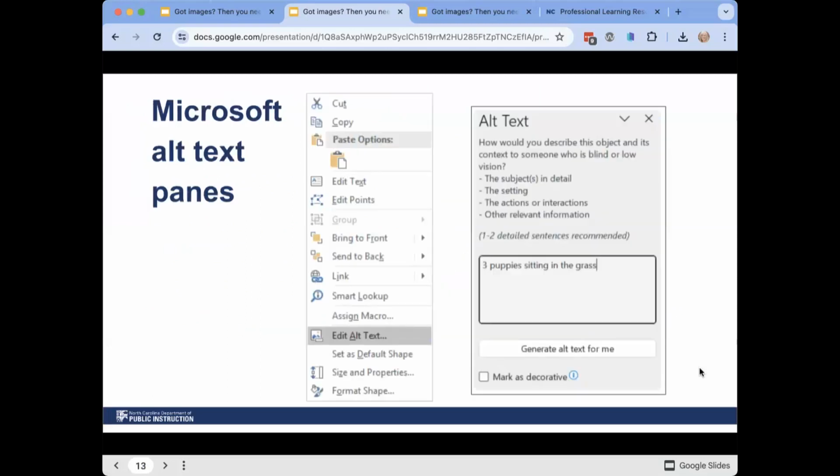And then here's an example, like for Microsoft, if I right-click on an image and go to edit alt text, then I have a pop-up window where I'm able to add in that alt text. And you'll see here that it even gives some ideas on what to include. So just some reminders about how to write some effective alt text, and we'll talk about that in greater detail in just a minute.